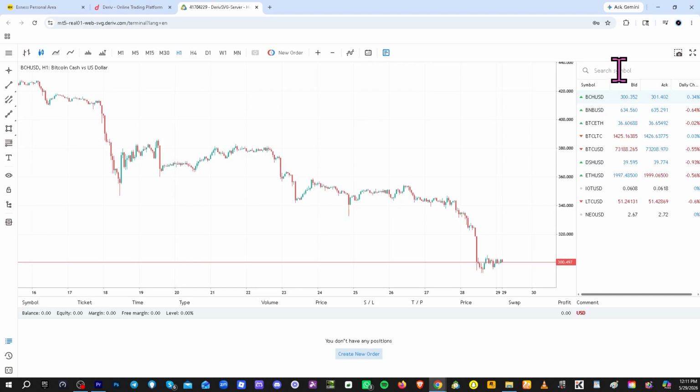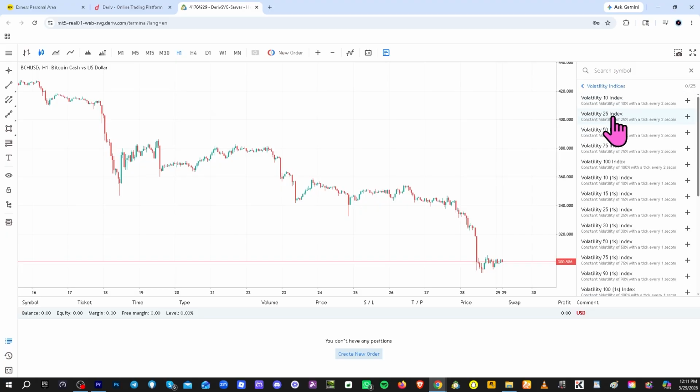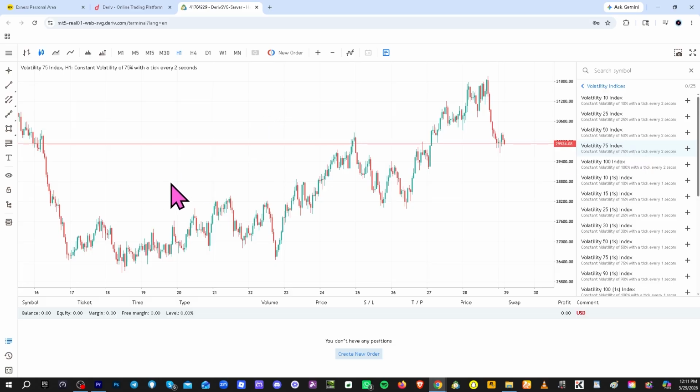You need to search for a specific symbol, for example, volatility indices. You see that you have multiple options here, and you may notice that you can add the Volatility 75 index without any problem here in Deriv that you can connect to MT5.